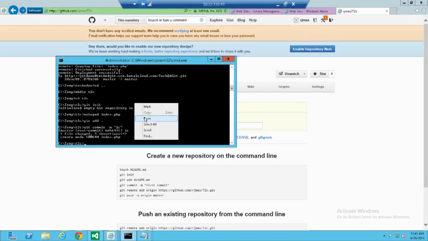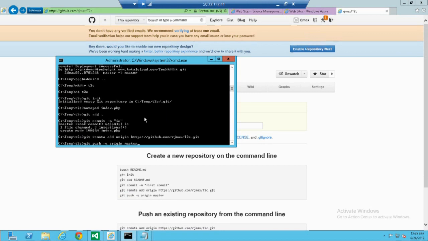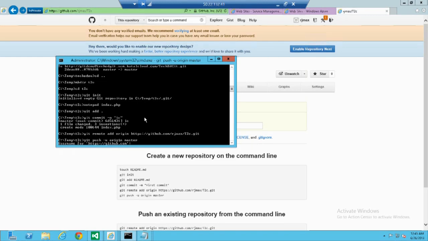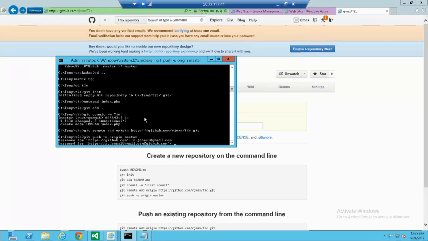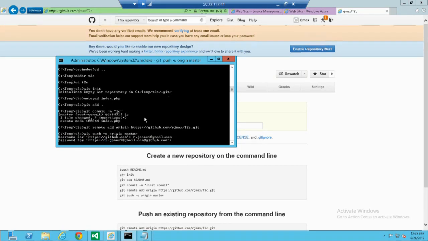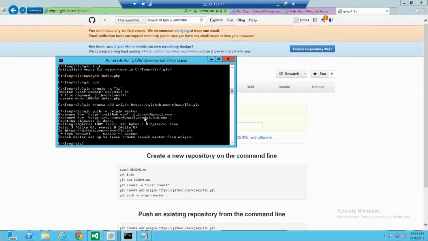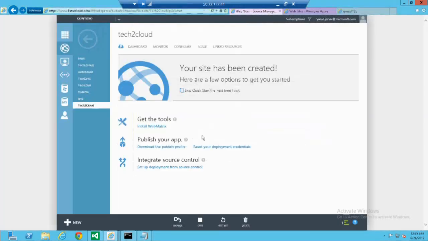So the difference here is that this repository isn't hosted in Azure Pack or Windows Azure. It's hosted by a third party. Okay? And so I'm going to push this. It's going to ask me for my username and my password. And so it's now pushing those changes into GitHub itself. Okay? So now I'm going to go back to my Azure Pack deployment.